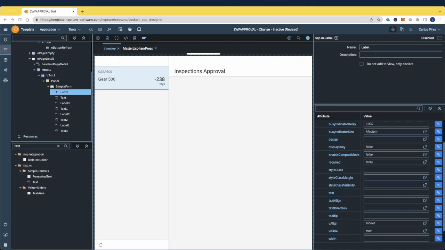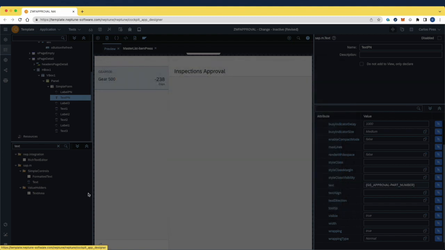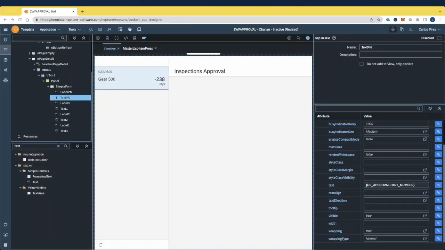Let's put on the text part number. And let's also change the name, and let's put PN for part number on the name of the label. Let's do the same on the text. Let's put PN on the text name, and let's bind the text property to the parts number. Let's go on to the second label.